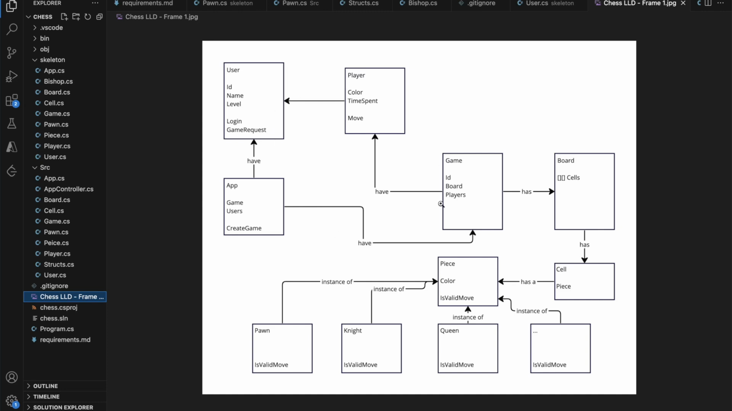So here also we did the same thing. We just wrote them down together. Then we defined the relationships. A player is a user, right? There is a relationship between them. So the player will inherit from the user class. Then the game will have a board, so game has a board. Then the board will have multiple cells, so we did that, board having cells.